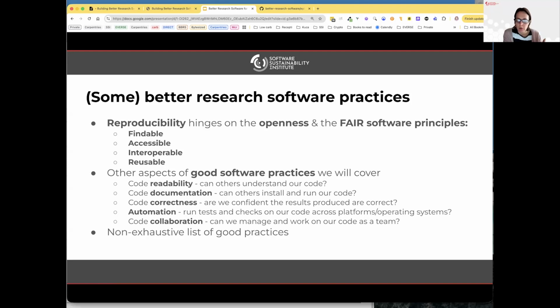A little bit on code automation, how we can run the tests, checks for our code across different platforms and operating systems. And then finally, collaboration, really important aspect of research software. Can we actually work on this software as a team? Do we support collaboration, contributions, and reviews from other people in our team, and perhaps from other teams and other countries, and so on?